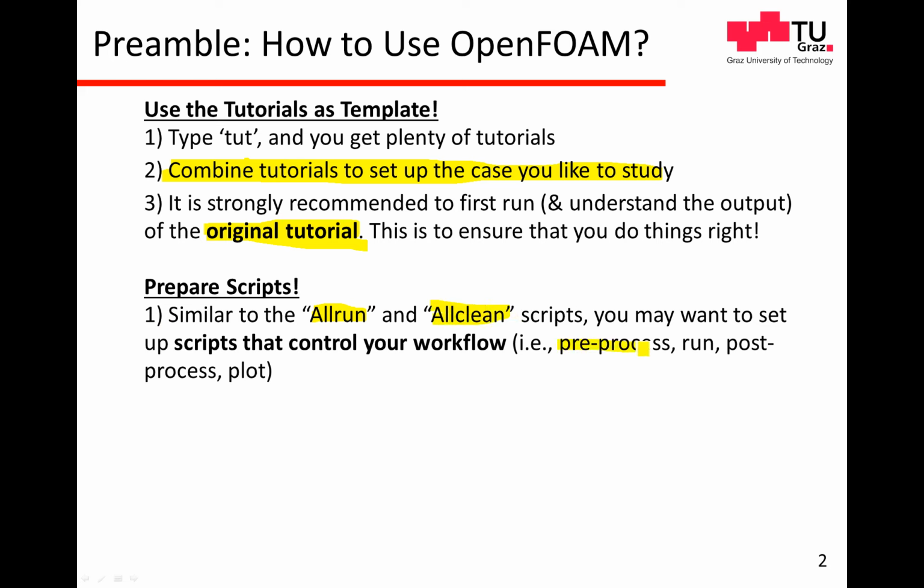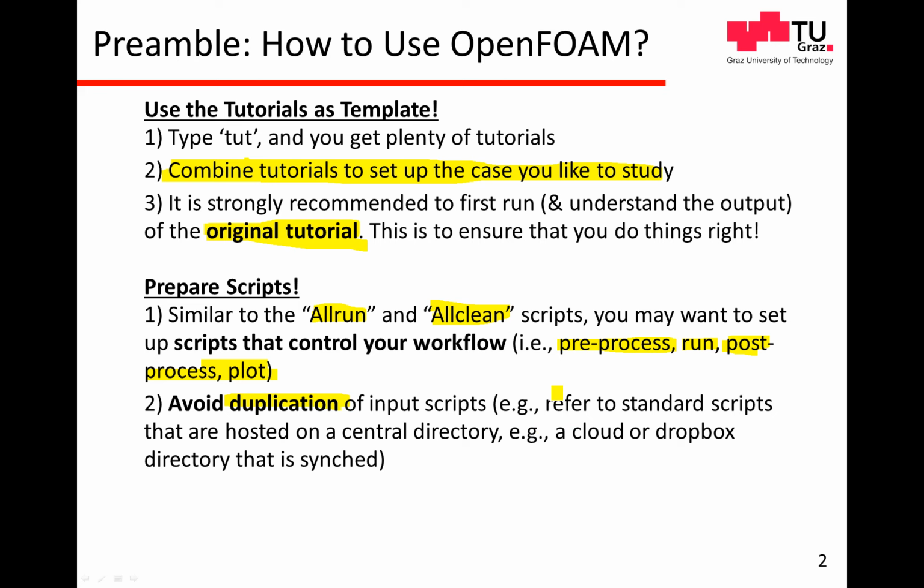If you use this kind of scripts, it's also important that you don't duplicate them, so it is smart to have standard scripts, for example, for plotting or preparation of a case, and that you simply reuse those scripts. This is very important. It is very useful to place them on a cloud server or Dropbox, such that they are synchronized on all of your workstations if you use more than one.